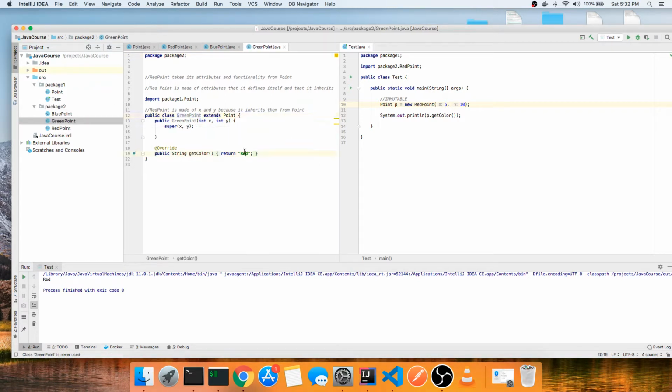And now we're just going to return green here, and we're going to return blue in the blue point. So we got 3 different subclasses. They all extend point: blue point extends point, green point extends point, and red point extends point. They all override getColor, so they all return the color that they're supposed to return.